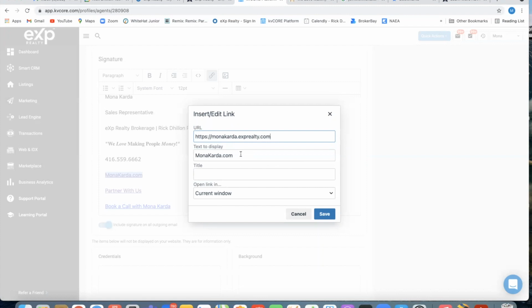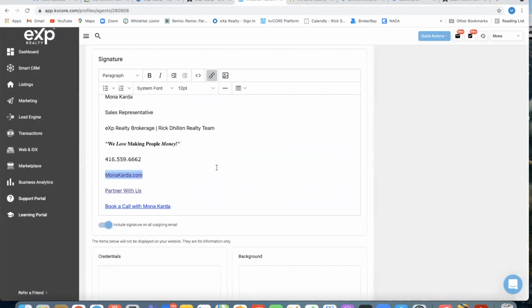But if you have something else that you want someone to click to go to your website, if you're really creative that way, you can go ahead and put something else here. Maybe you can put hot sales for the week, or hot properties, or whatever you would like to do, and then go ahead and click save.